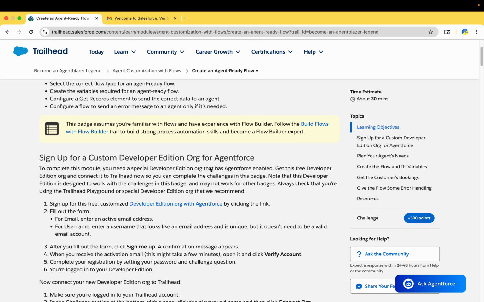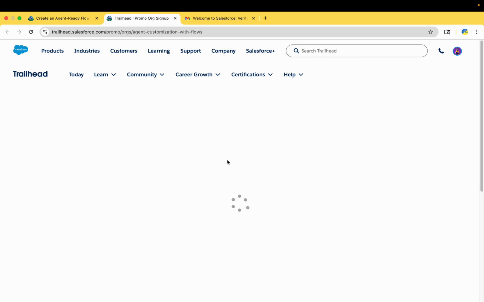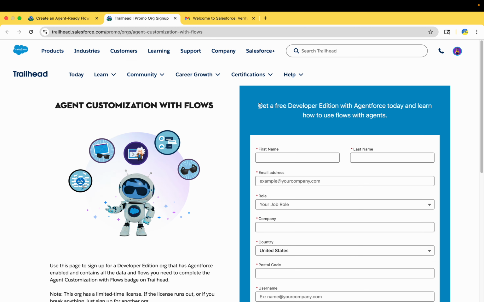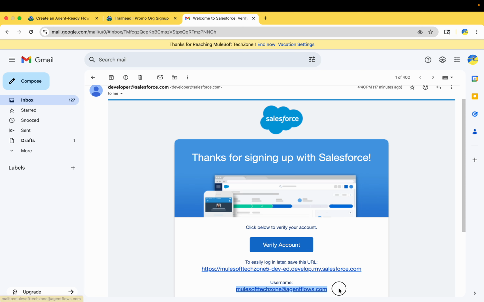As I always say, please do create a new developer edition org with Agentforce. Please sign up. It usually takes 5 to 15 minutes. Sometimes it took 15 minutes for me, sometimes 5 minutes, so it's all random. Please click on developer edition, because every developer edition is specific to that challenge. You can see here, get a free developer edition with Agentforce today and learn how to use flows with agents. I have already created one, keeping in the interest of time, and I just need to copy my username.